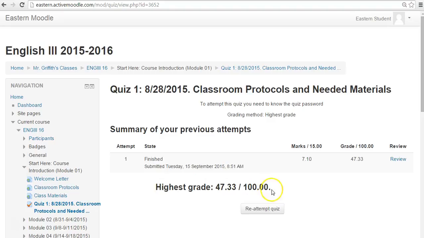And once you're done with your review, you, of course, see your score. I set this one up for my students to be able to take as many times as they wanted, so it says reattempt quiz. That isn't normally going to be the case for you. So there you have logged into Moodle, navigated to a class that you were enrolled into, and taken a quiz.